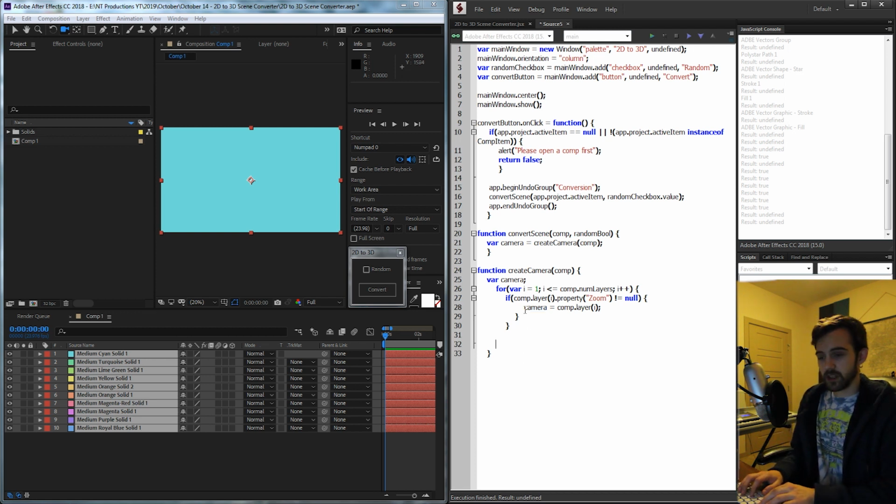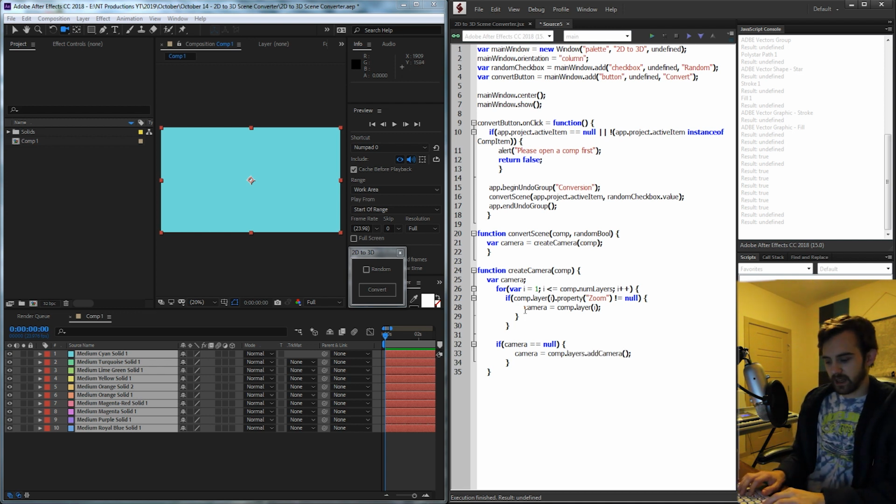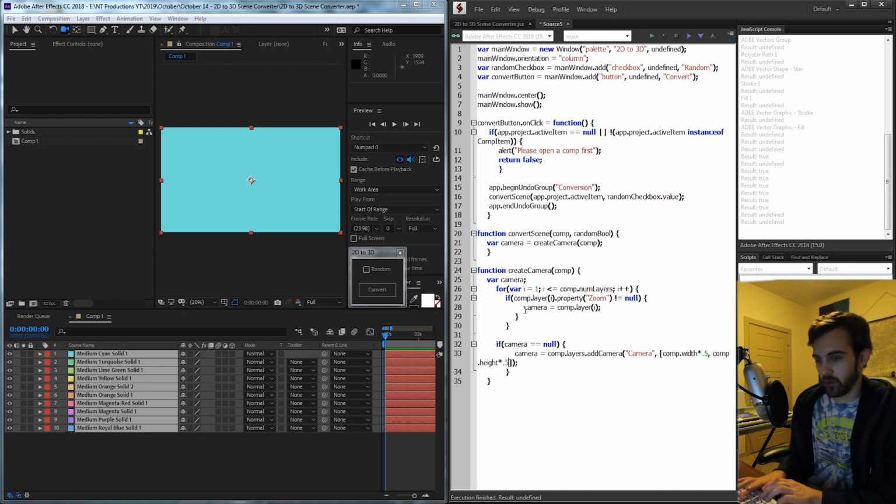We need one though. So if our camera is equal to null, we're going to create a camera by saying camera is equal to comp.layers.addCamera. And when we add a camera, we just need to have a name for it, and then the point of interest, which is basically half of the comp width and half of the comp height, which we can simply get by saying comp.width * 0.5 and comp.height * 0.5. And that needs to be enclosed in brackets so that it knows it's XY.